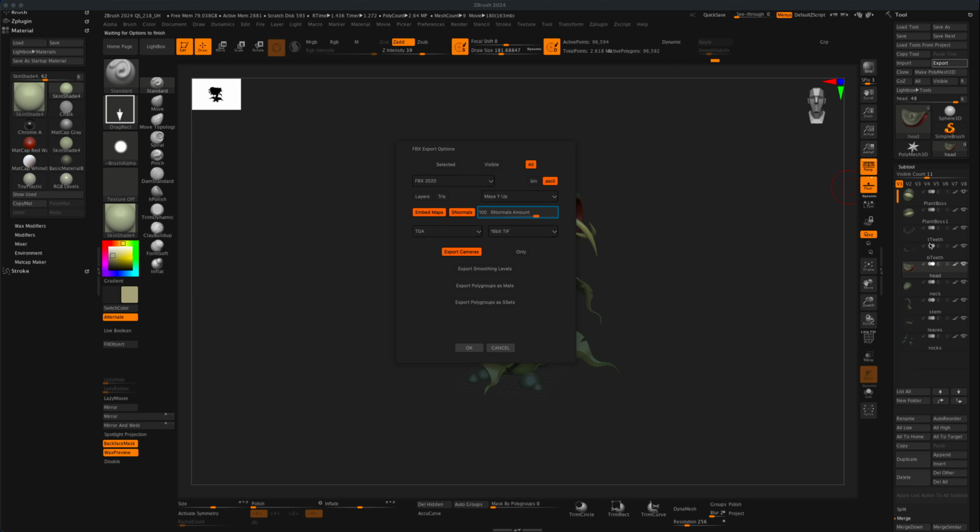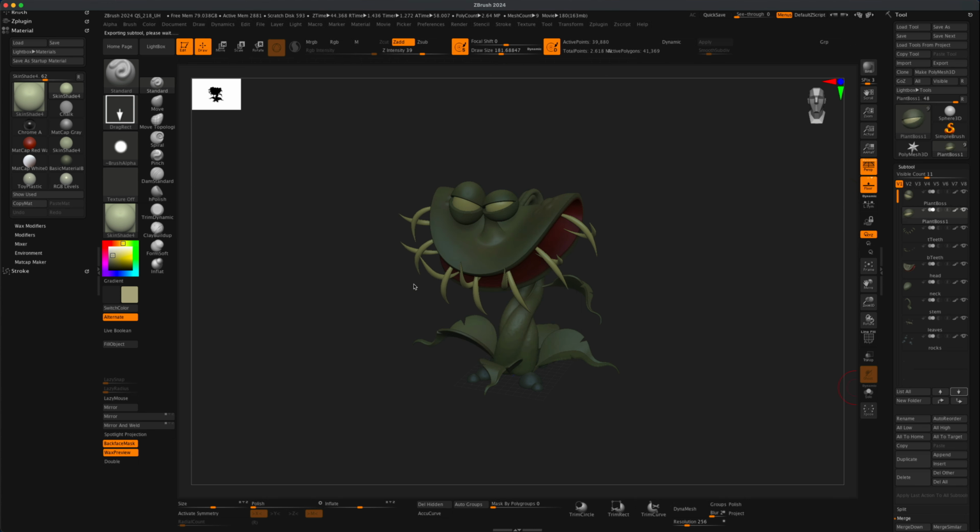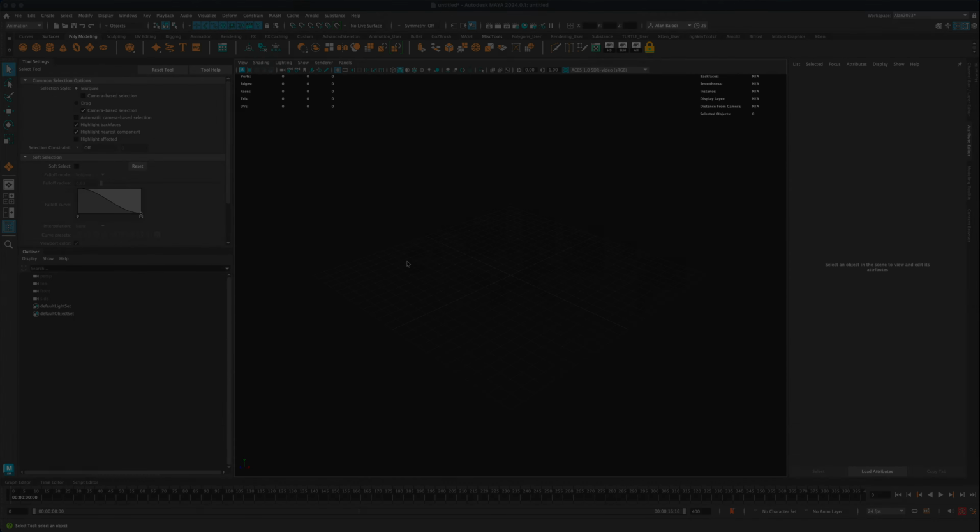If you want your meshes to be smooth, you want to make sure your normals are as normal amount is all the way up, so that's great. And I'm just going to simply say OK. And then just keep an eye on your top left. It's going to give you a report of how your export is going. All right, fabulous. Once it's done, let's jump into Maya.